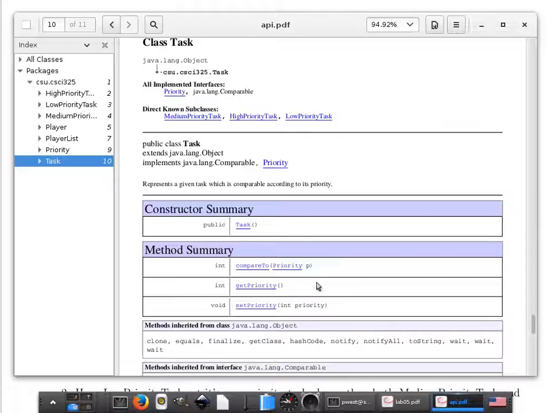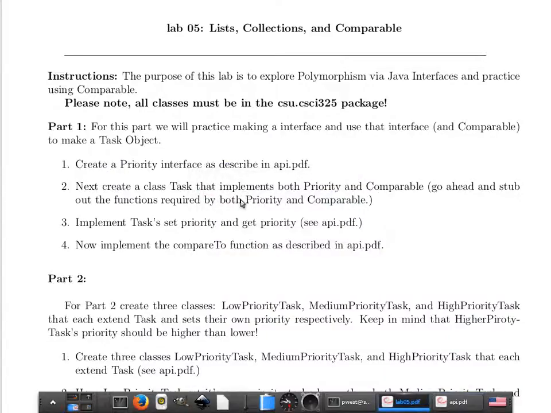In this lab, a higher integer passed into priority means a higher priority. So it's intuitive in that regard. Other systems have it in reverse. But in this one, a higher number means a higher priority. Let's see. So then implement the Task set and get priority and implement compareTo as described in the API. That's it for part 1.